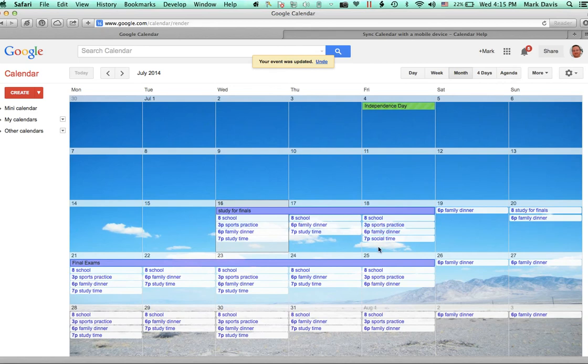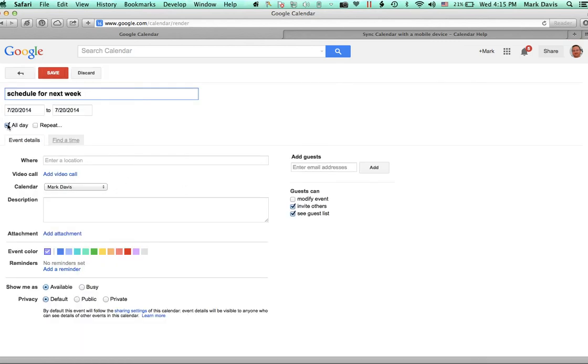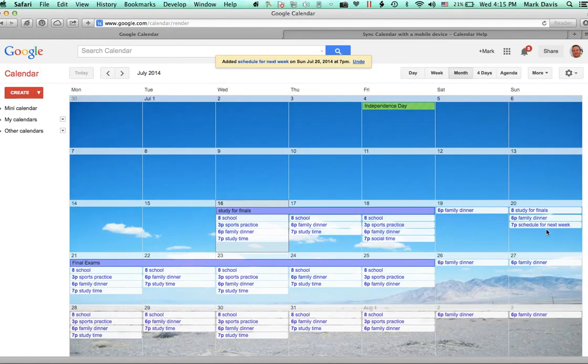Another thing that I do is I mentioned before that I like to look at the calendar and update it every week, and I do that on Sundays. So what I do is every Sunday I add an event, and I call it Schedule for Next Week. And I'll edit this event. It's not an all-day event. I usually do it in the evenings, let's say around 7 o'clock, after the weekend's done, and I can start looking ahead to the following week.